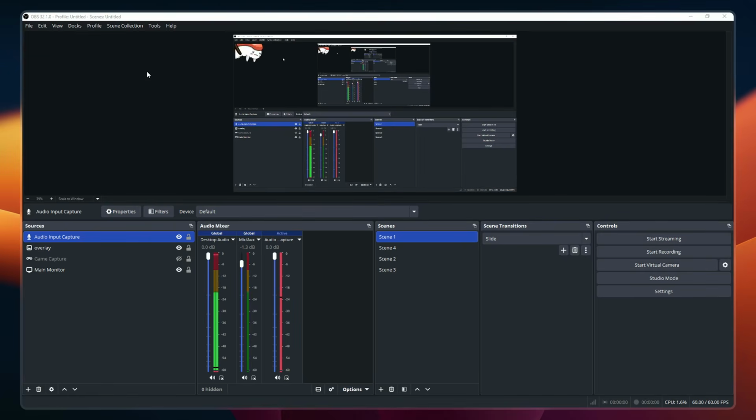Hey everyone, today I'm going to show you how to fix crackling audio in OBS. This is a common issue that can really affect your stream or recording quality, but fortunately it's pretty easy to resolve with the right settings. So let's get started with this quick tutorial.